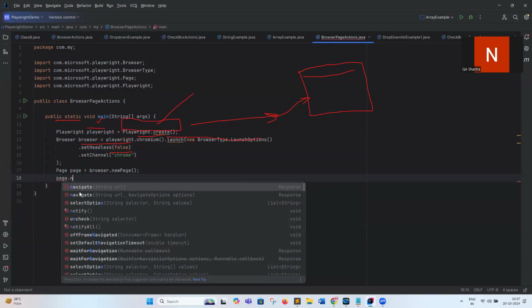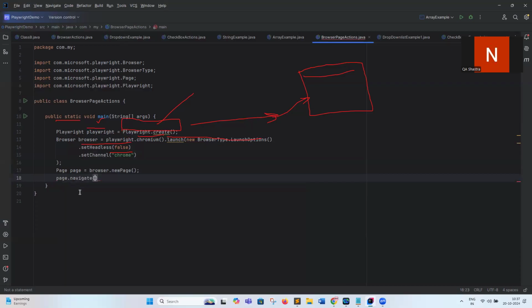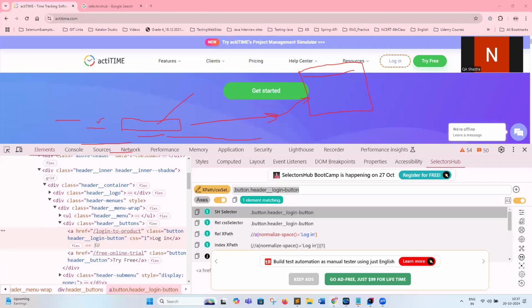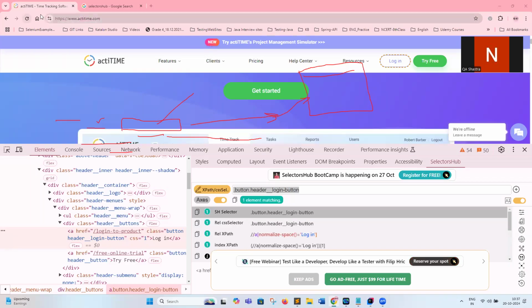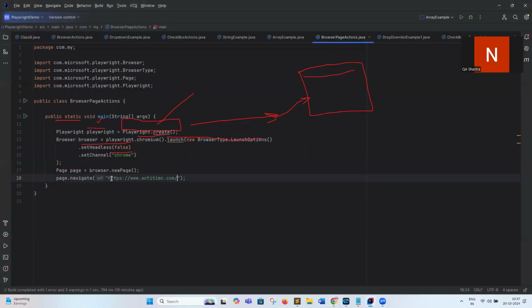Navigate is a method which, if you provide a URL, that page will be loaded. So we are using this from time to time. Let me clear all the drawings. Now, what have we written in the code?